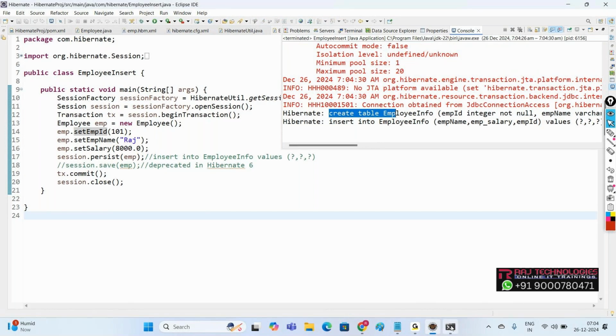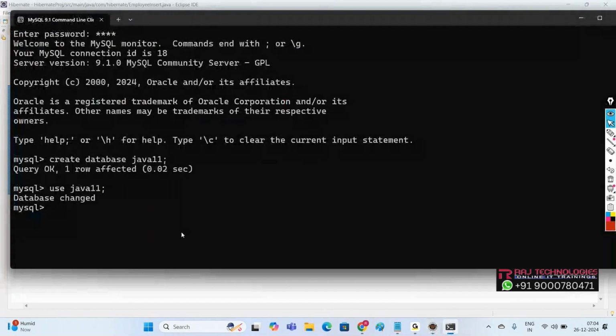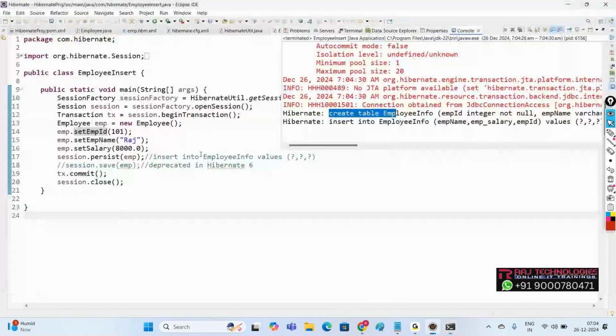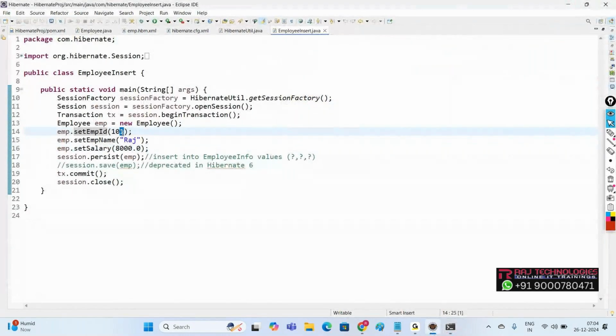Now open MySQL and see here, select star from employee info. So the name of the table is employee info. See, the table has been created. Now if you want to insert one more record, you can go here and say 102, the name and salary. Now if you run this code, one more record will get inserted.